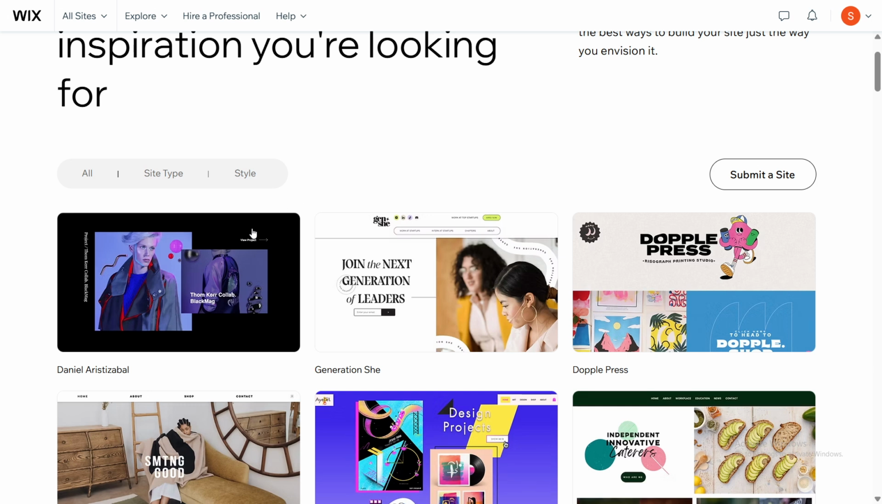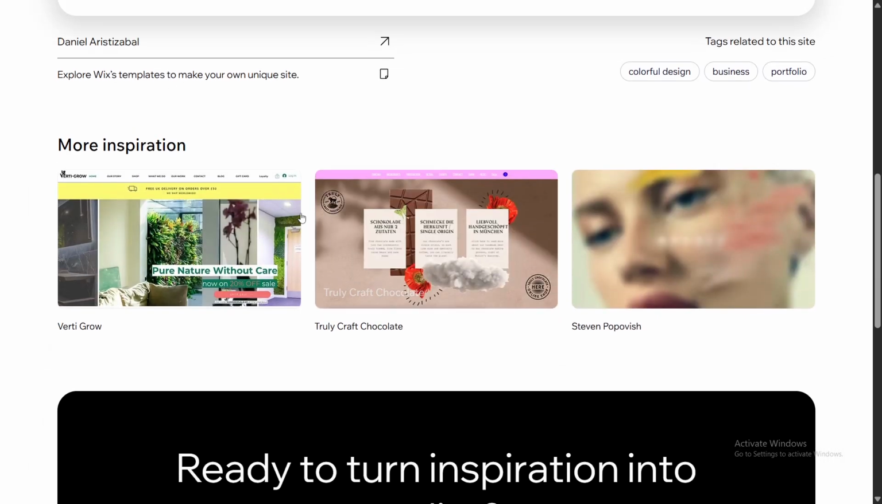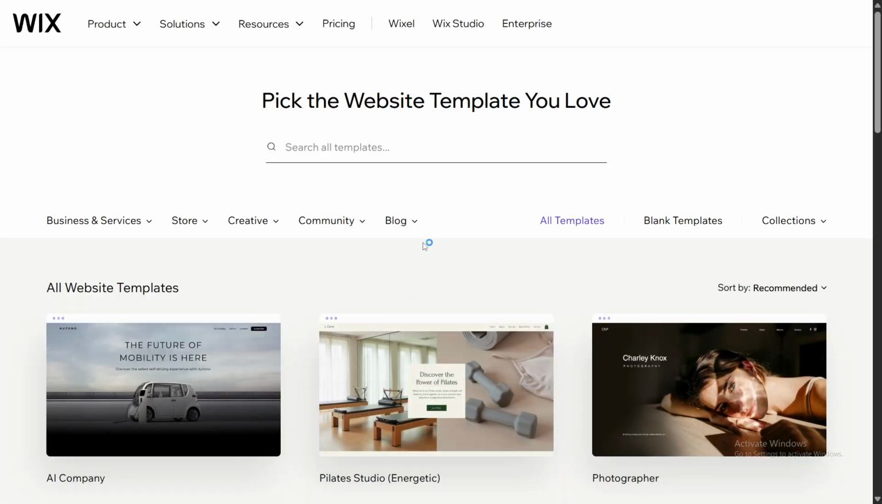From the selected inspiring website, you'll want to find the option to Explore Wix's templates. This is where the magic truly begins, offering you a chance to select from a vast collection of personalized designs that can form the backbone of your online presence.